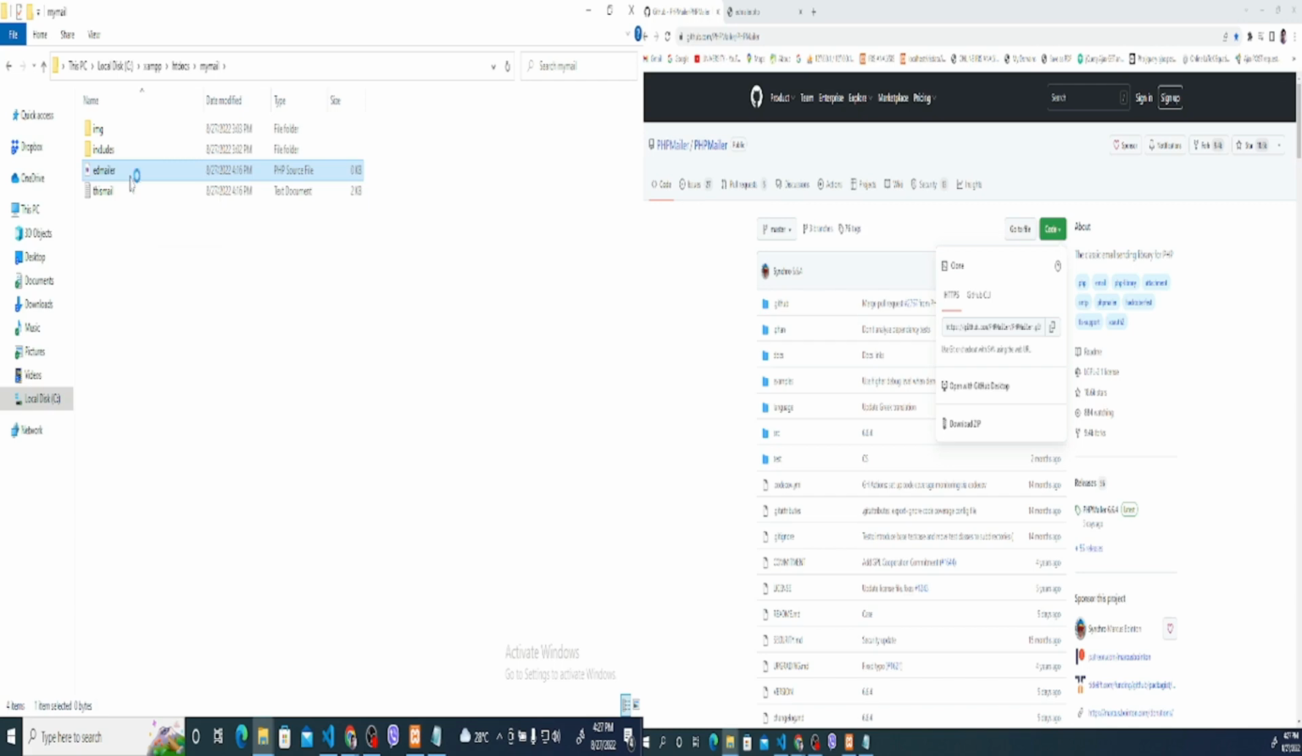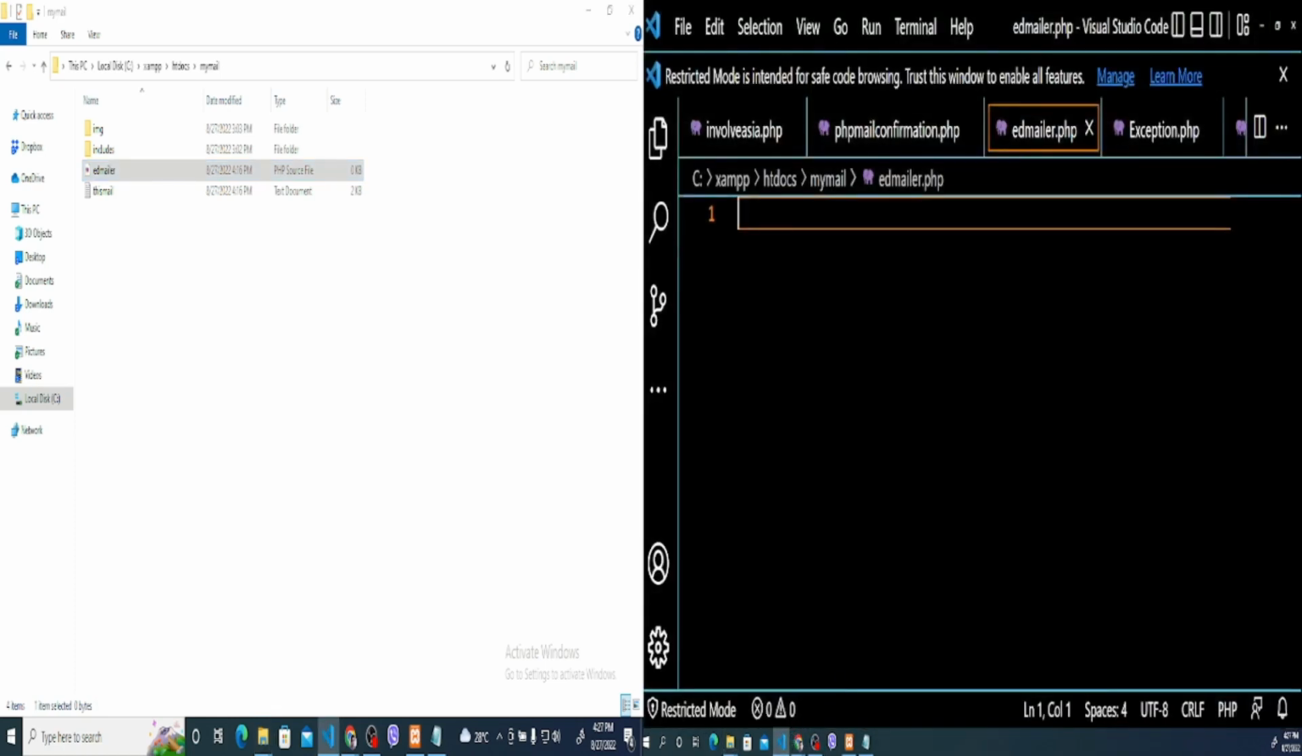which when opened is the PHP file right here. All right. So this file will be the one that we should work on to create our mailer. All right.